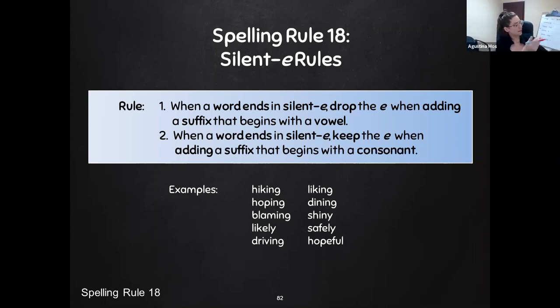So for example, let's focus on the ones that we just did, the ones that end with a silent E: hope, shine, abide, and date. Date was one of the examples there. I know that the suffix starts with a vowel, and when the suffix starts with a vowel, I do drop the E. And then I'm left with dated.